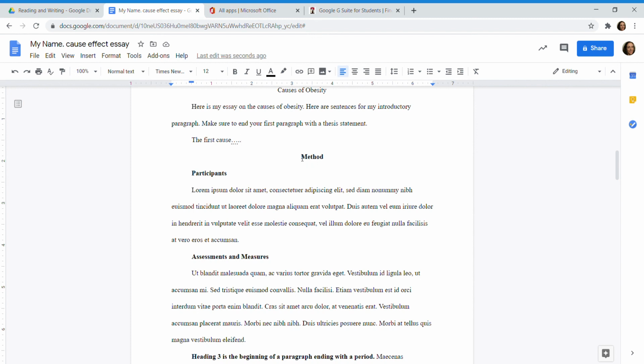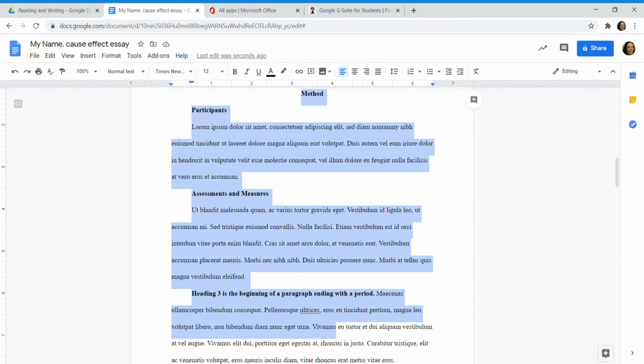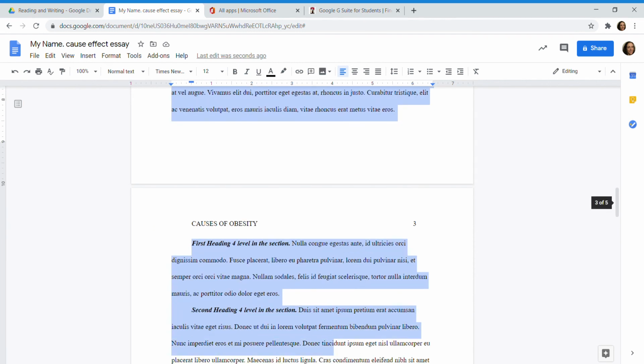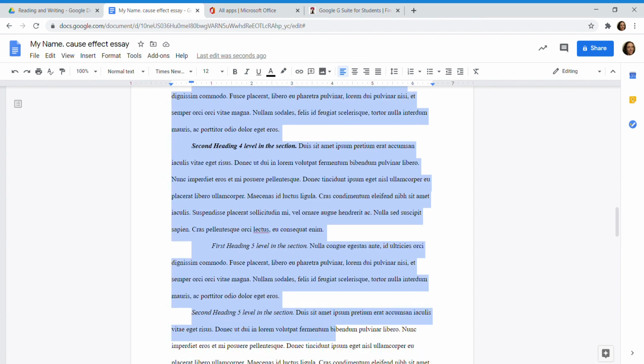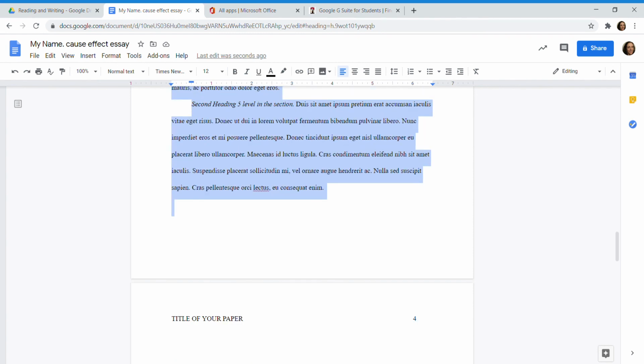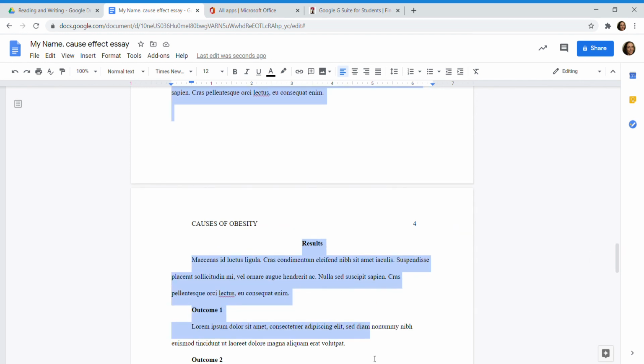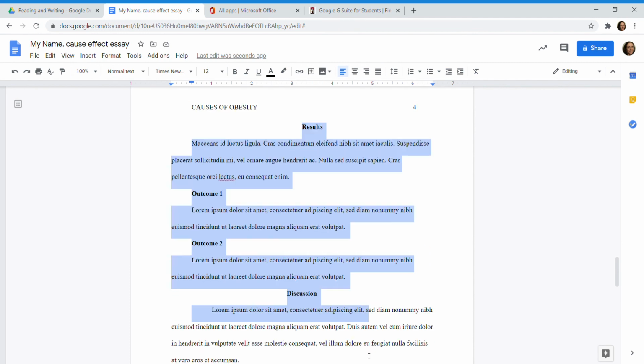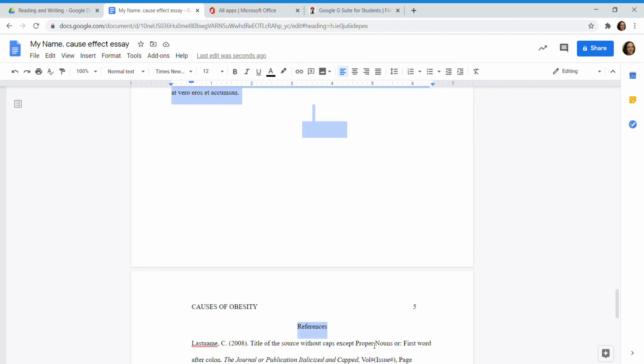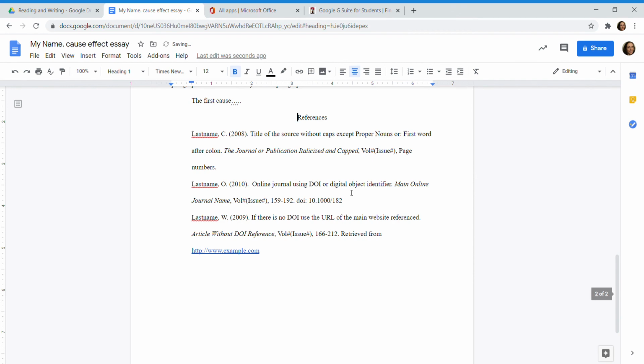In the meantime, we have all this stuff in the template that we don't need. So we're going to highlight all of these words that we don't need anymore. I'm going to keep going. Highlight all these words we don't need. Keep going. Okay, now we're going to stop right before the references page. So we're going to end on the page before references. Everything is highlighted that we don't need, so we're going to hit the delete key and delete everything.